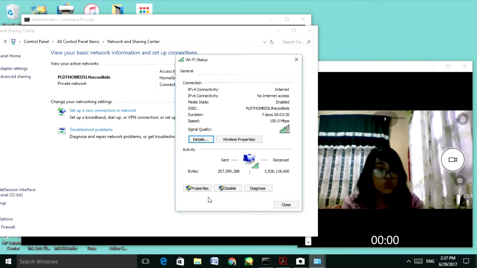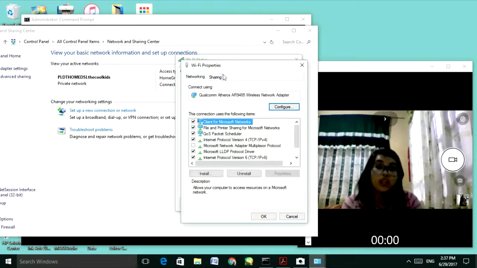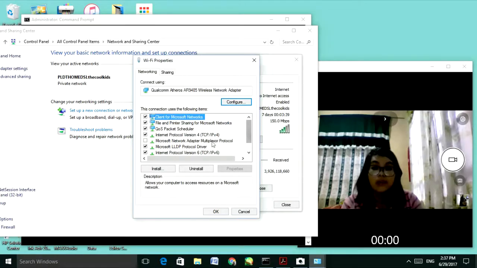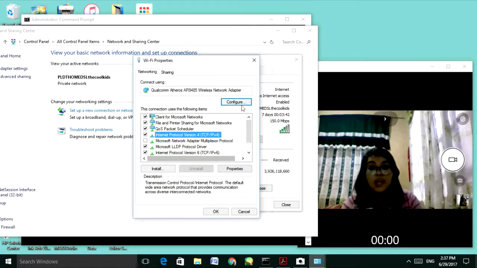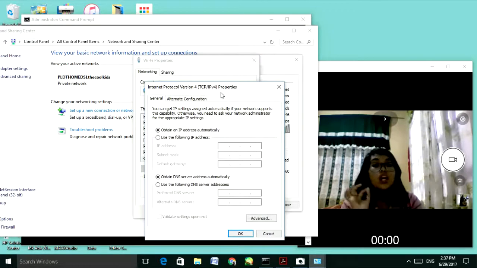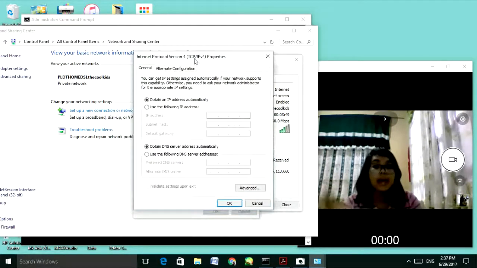And then to at least check as well if there is something wrong with the DNS, you check on properties of this wireless card. You could go to the IPv4 settings, and from there you could click on properties of it. From there, you could check if it's obtaining an IP address automatically.